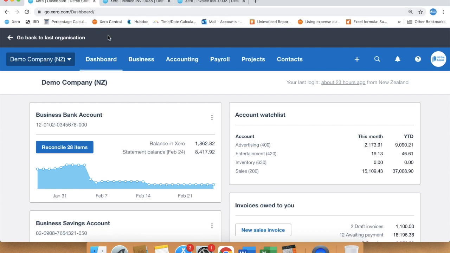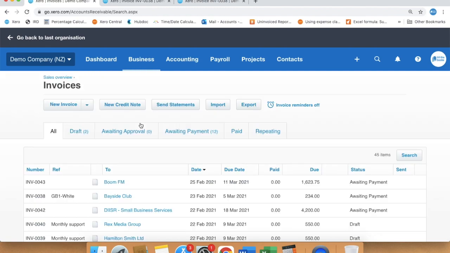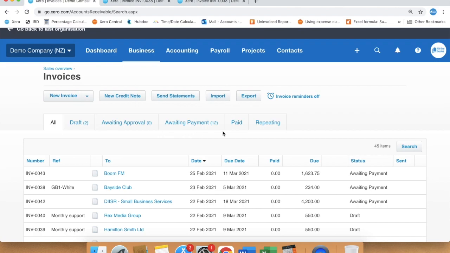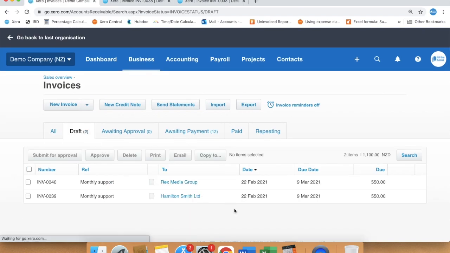Starting from the dashboard. The sales screen is where you'll find all your invoices. To get to this screen, you go to Business, Invoices. Your invoices are conveniently divided into tabs, the most important being the Draft tab, where your invoices that haven't been approved or sent yet sit.